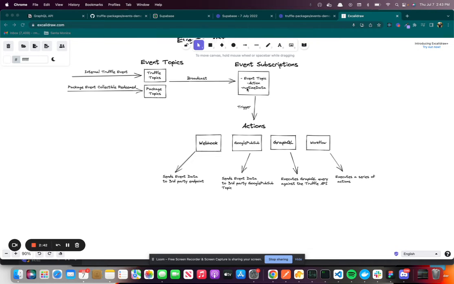The GraphQL action is pretty neat. It's a way to basically run a specific GraphQL query against the Truffle API when the event subscription gets triggered, which is neat. So if you don't need to actually do any processing on a third-party service, you can just define a GraphQL action and run that action directly against the Truffle API without having to call a third-party service, which is neat.